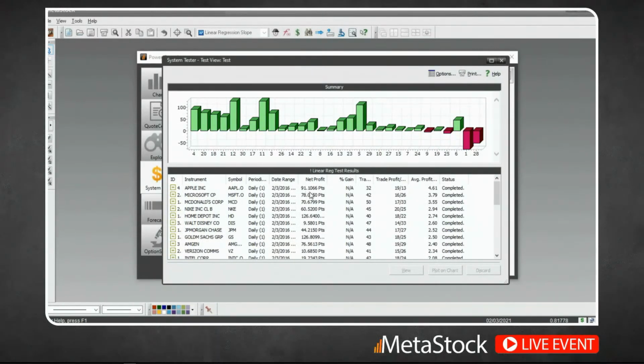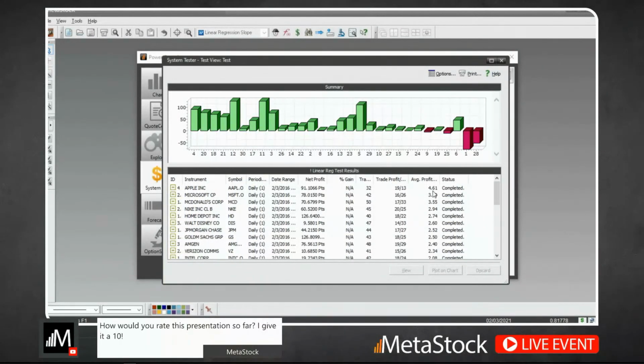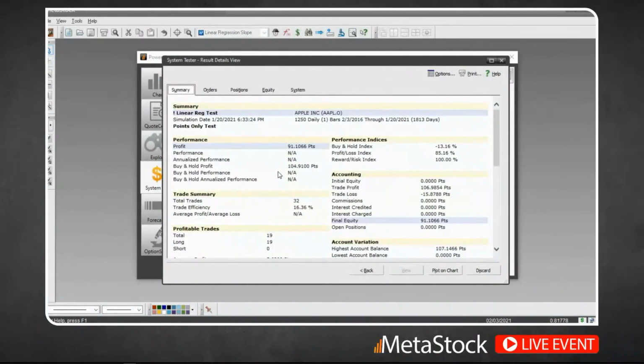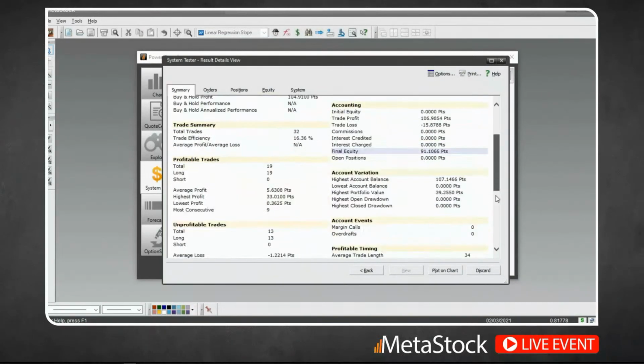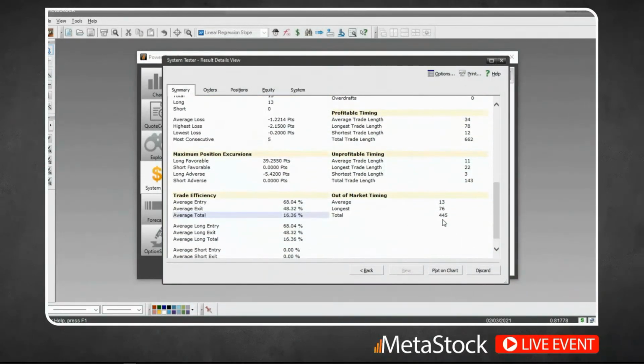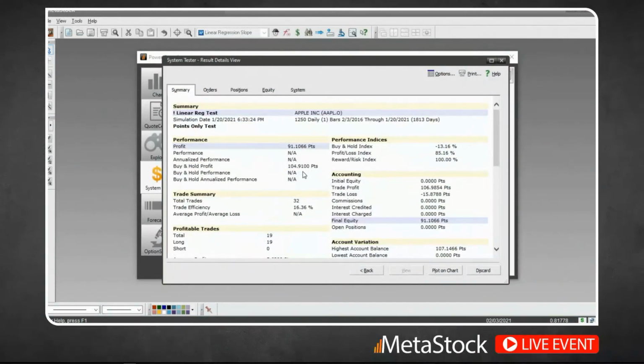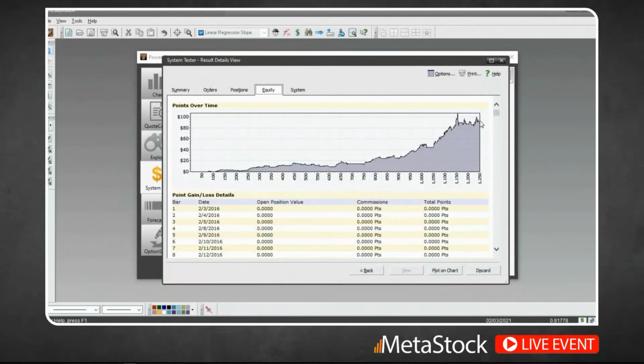As you can see here, Apple generated 91 points. It wasn't the highest producer, but the average winning trades were substantially higher than the average losing trades. If you want to take a closer look at that, just open it up, and you'll see that the buy and hold during that period of time was 104 points. If I scroll down here again, you can see that we were out of the market 445 bars, and we came pretty close to the buy and hold number. You can also take a look at the equity curve and see what kind of equity this generated. So a lot of different ways to go about it. Let's go ahead and close that down.